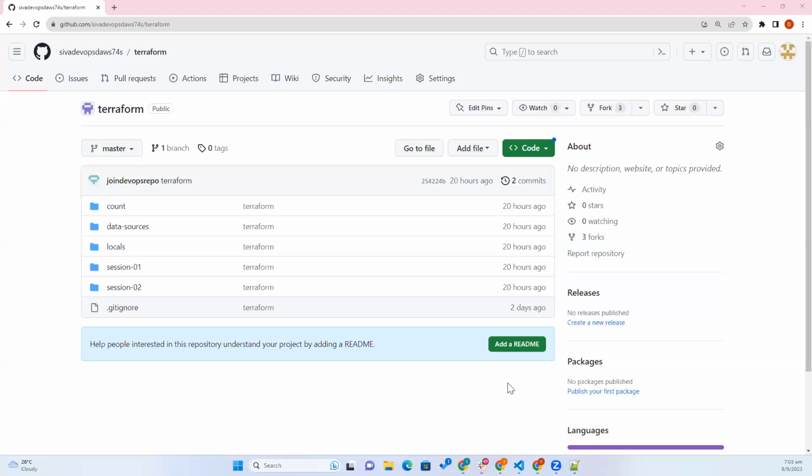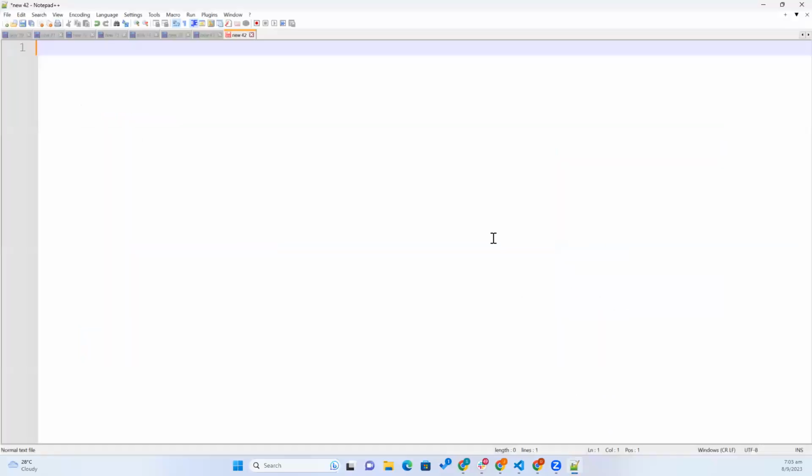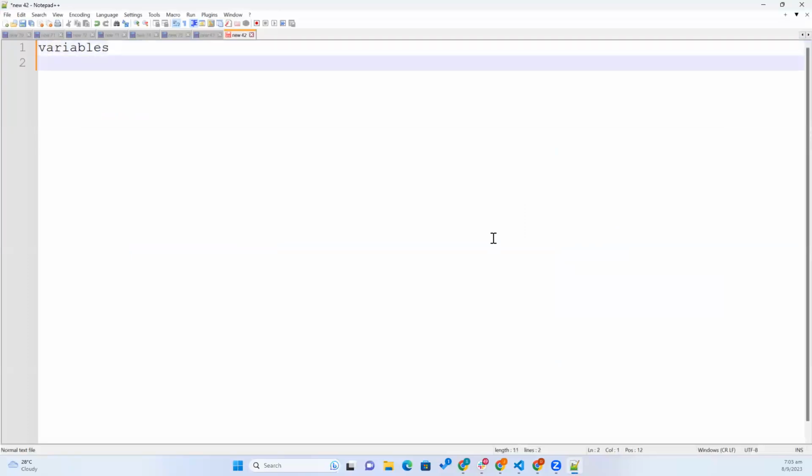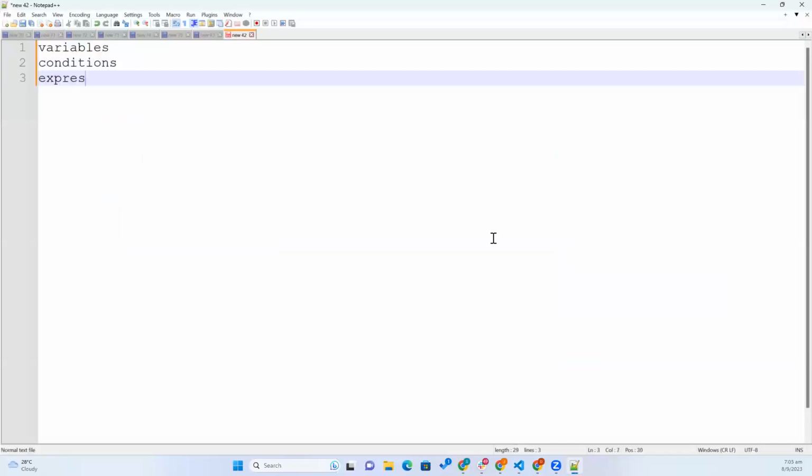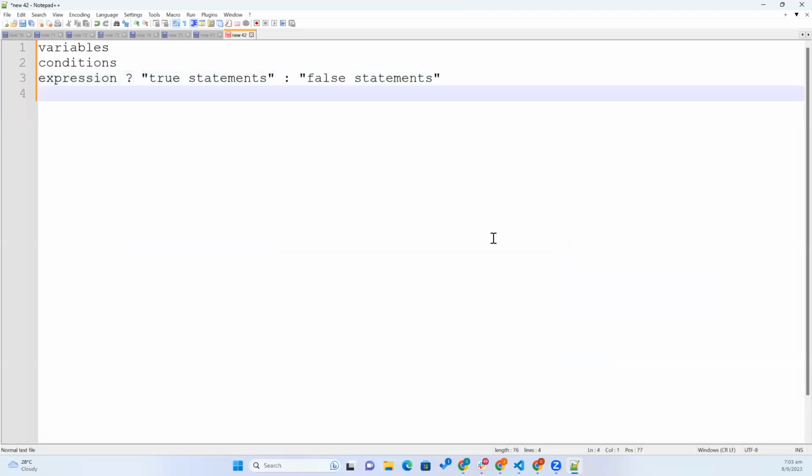So we completed 2 sessions on Terraform. Yesterday, we discussed variables and then we discussed conditions. The condition syntax here is expression, question mark, true statements, colon, false statements. So this is the simple conditions syntax. And then later we discussed count and count index.